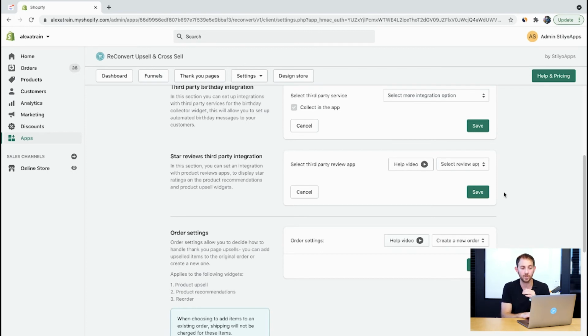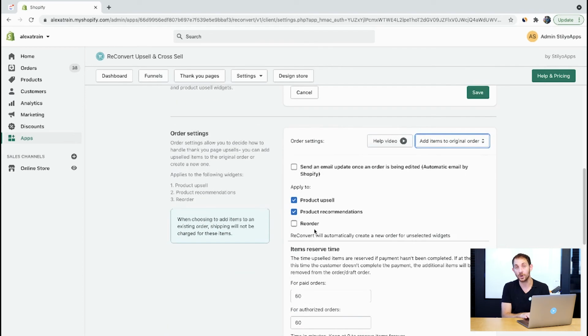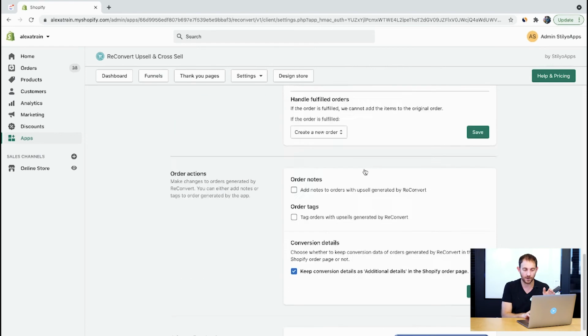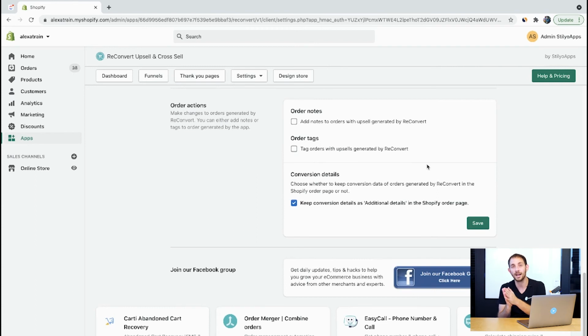Another cool thing you can do with ReConvert is just make sure to add your upsells to the original order. You can do that through order settings and then just add items to the original order. It's important to know that this feature has some limitations, so watch the whole video just to understand what's going on exactly. All right, there's also an option to automatically tag and add order notes to orders generated by ReConvert. You can also do that below. So these are some of the things you need to know about ReConvert.